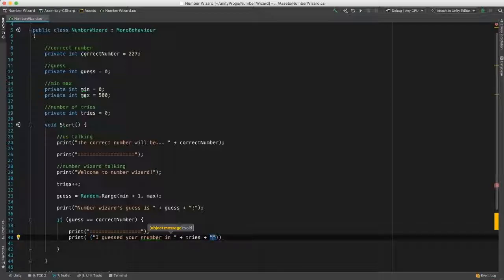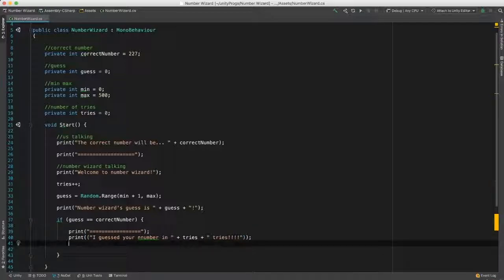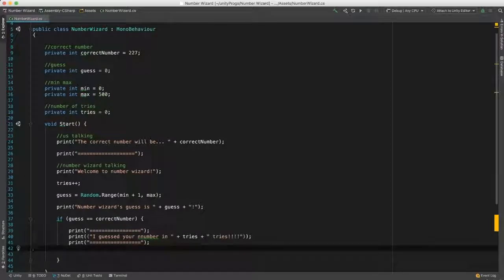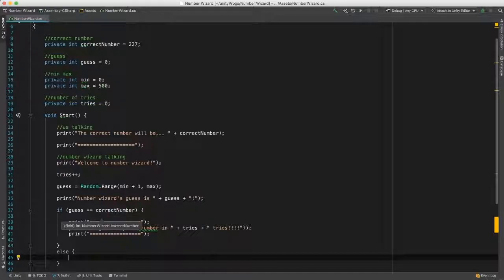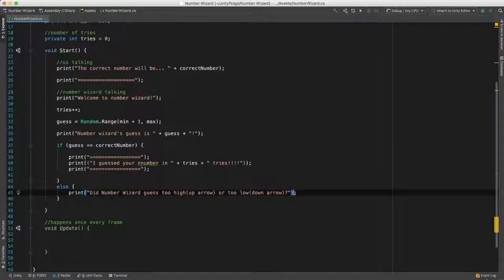And he's going to tell us how many tries. So it's a string and then append the number of tries. And now he's really excited about it. And give us another little separation so we can be real clear that he got our number right. And if he didn't get our number, then he's going to ask if he was too high or too low. And then you're going to let him know by hitting the up arrow if he was too high. And if he guessed too low, then we're going to go ahead and hit the down arrow so he knows he was too low. And then he's going to give us another guess.